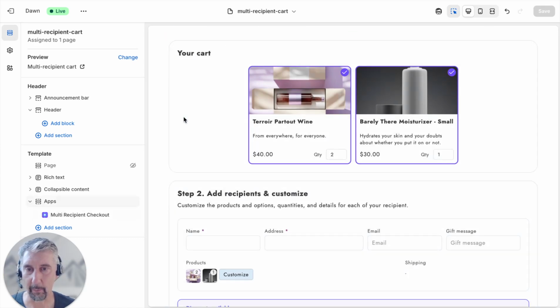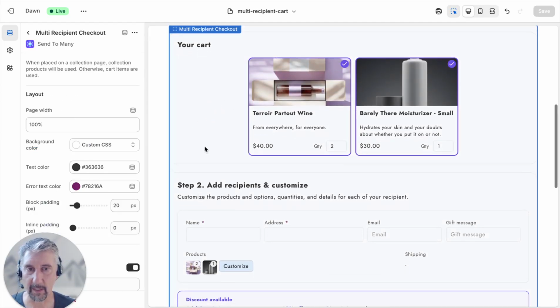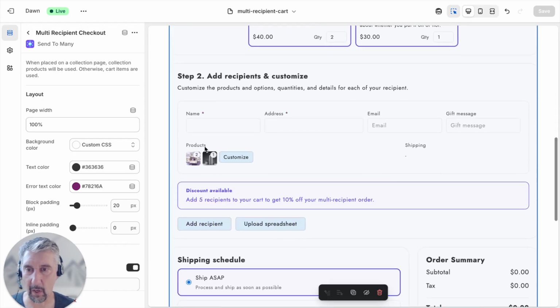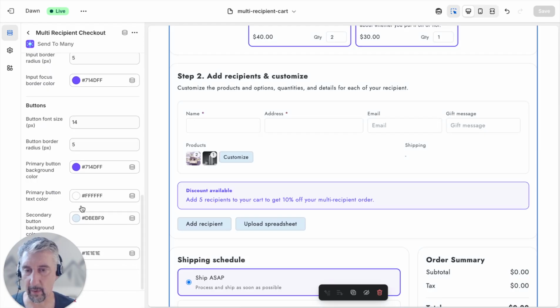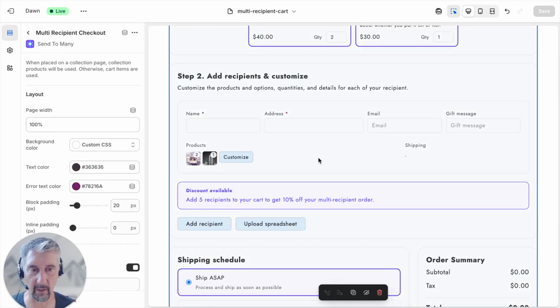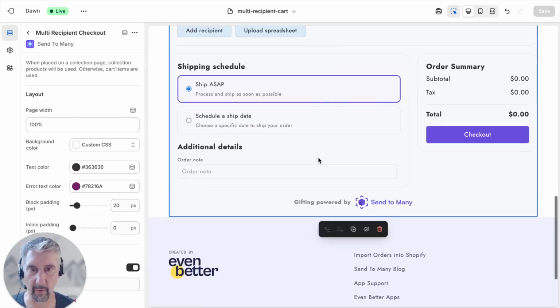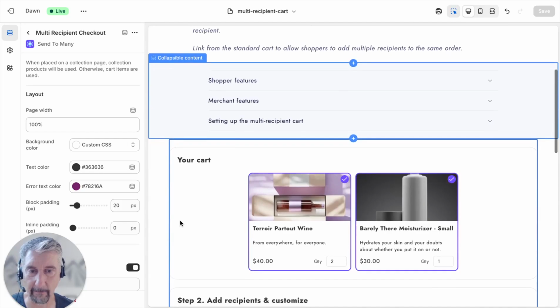Once you've added the app block to the page, you can fully customize the look and feel of the app block. We've got a ton of settings exposed, and if you know your way around CSS, you can use custom CSS to style any of the remaining components of the page. And then once you publish that, that'll appear in your store, and it just works automatically.